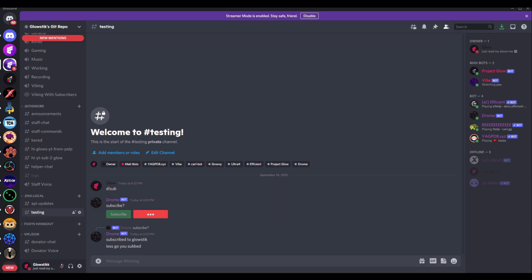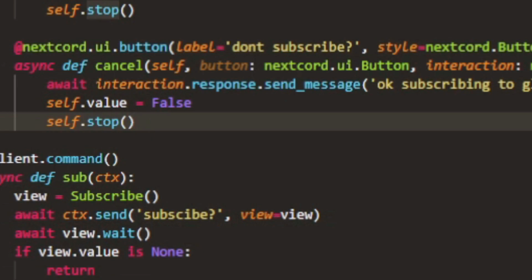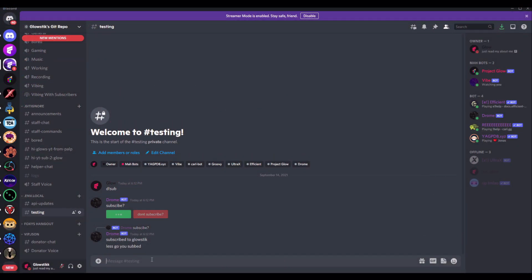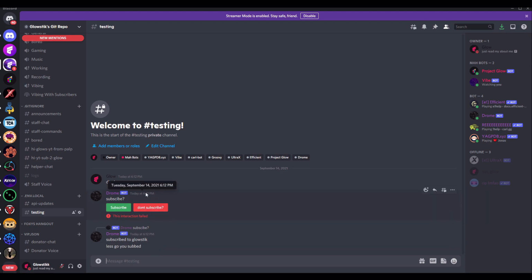The reason for that is because we did self.stop, which automatically stops the whole command, and it prevents you from pressing any other buttons. So it's not really an error, but nothing will happen. It'll just say this interaction failed. If you do the other one too, same thing. This just prevents spam, and I highly suggest this if it's just one thing. If you're making reaction rules, don't do this.